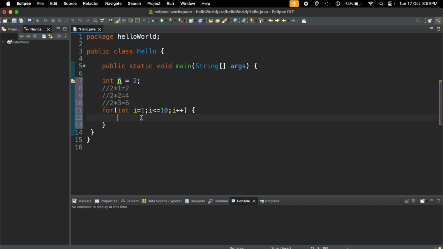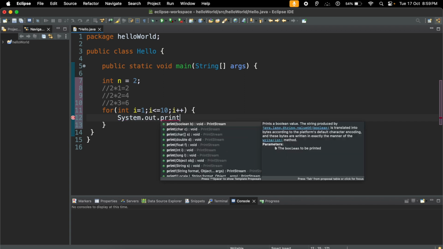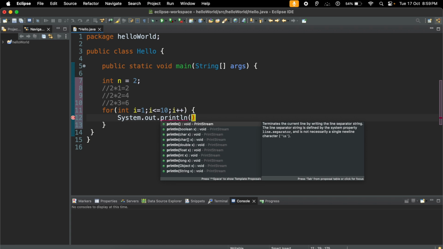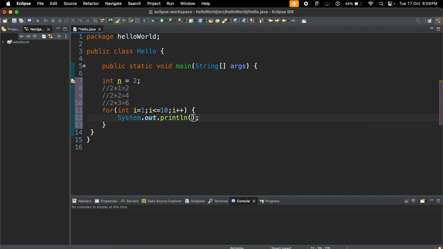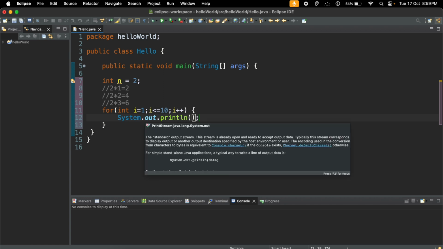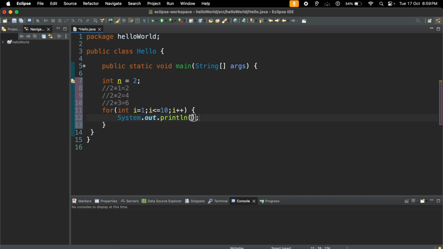What we will do inside the for loop, we have to calculate a table. So let's not take another variable, let's just directly print the table. So for printing what we use, System.out.println and semicolon. So inside these brackets, what do we have to pass? So how is the table calculated? 2 into 1, 2 into 2, 2 into 3. So this 2 is what? n, right? So can we write like that?